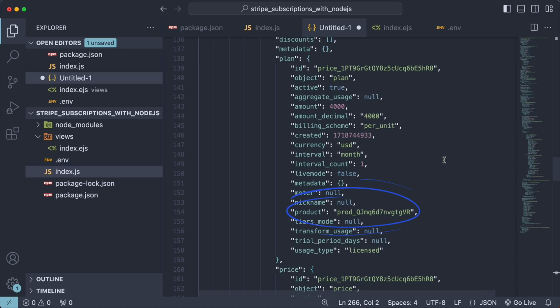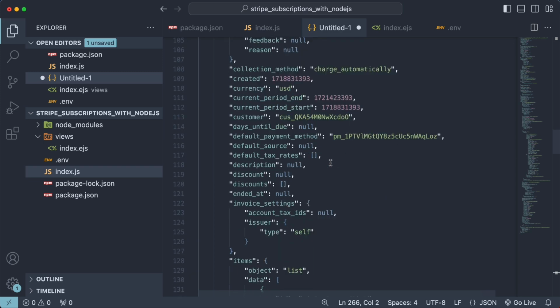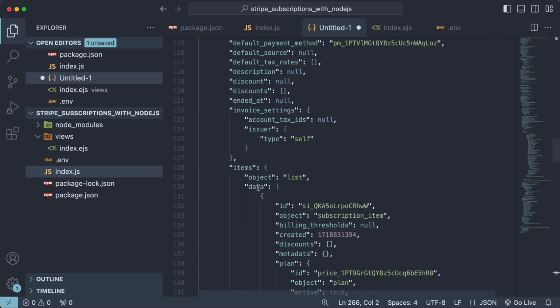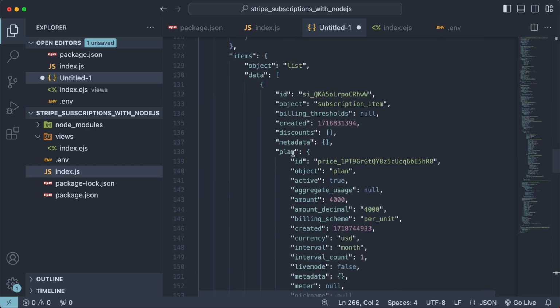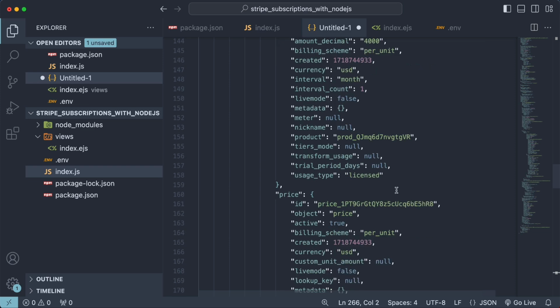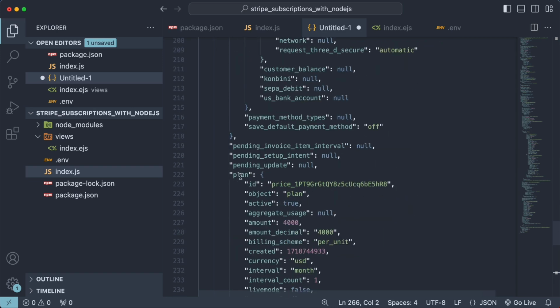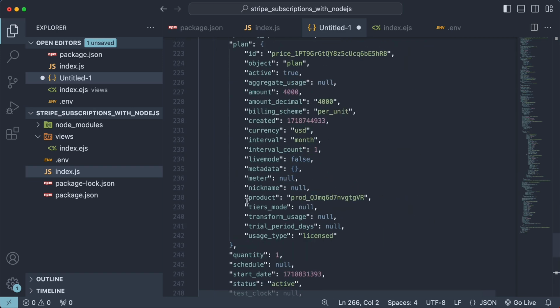But we cannot expand more than 4 levels of a property. So for example, we cannot expand this product here because it's inside the subscription, 1 level, then items, 2 levels, data, 3 levels, and the plan, 4 levels, and the product, which total is 5 levels. So if we try to expand this property, Stripe will return an error. So we have to look for some other properties here that contain the product ID. For example, this plan property that also has the product ID here.